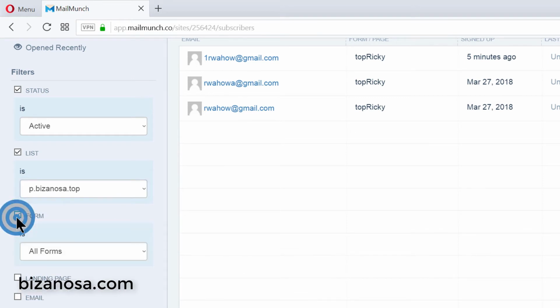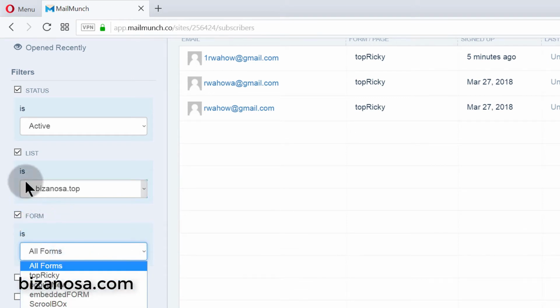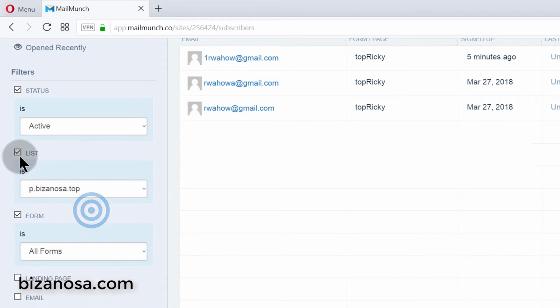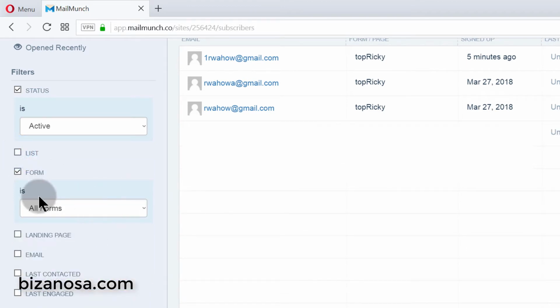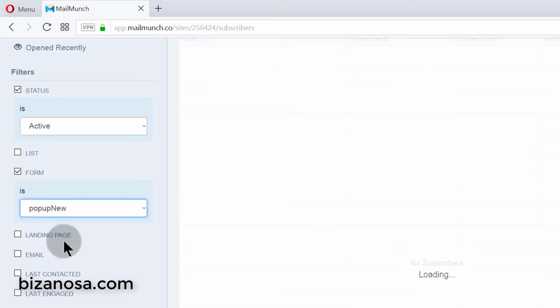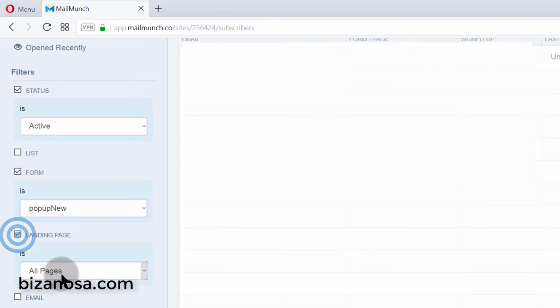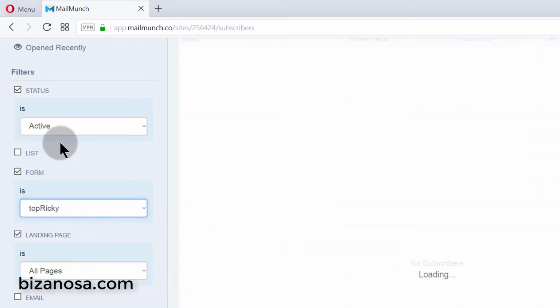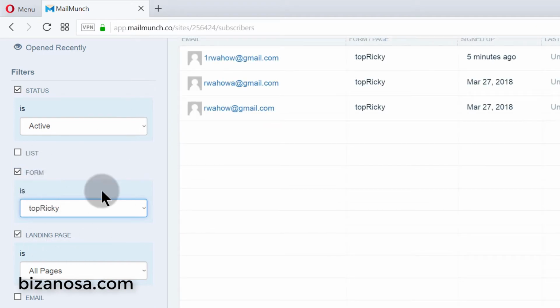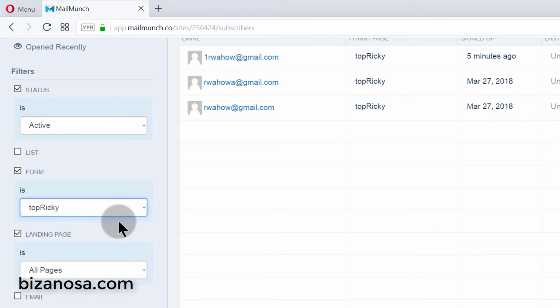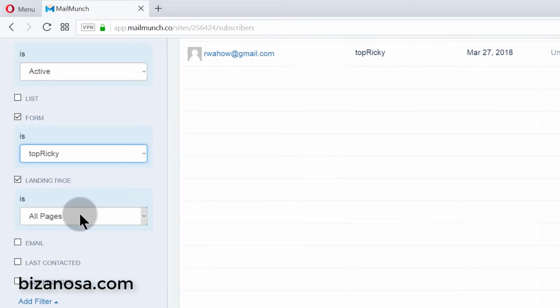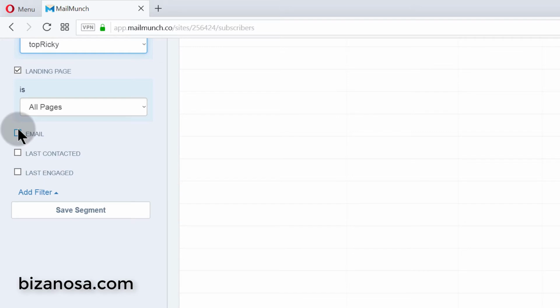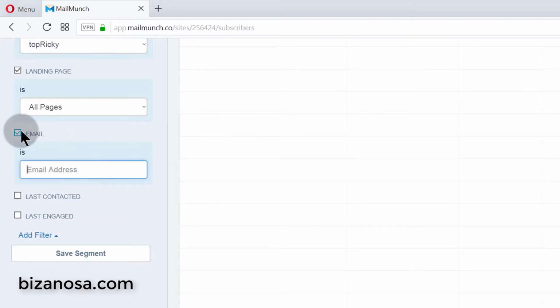And then you can also choose the form. You don't have to choose everything here. You can leave that, and then just come here and choose a form. Maybe you want to choose a landing page. I don't have any landing pages as of yet, but you can choose a landing page. So maybe you want to create a segment that has contacts from a certain form and from a certain landing page, or you want to target a specific email address for whatever reason.